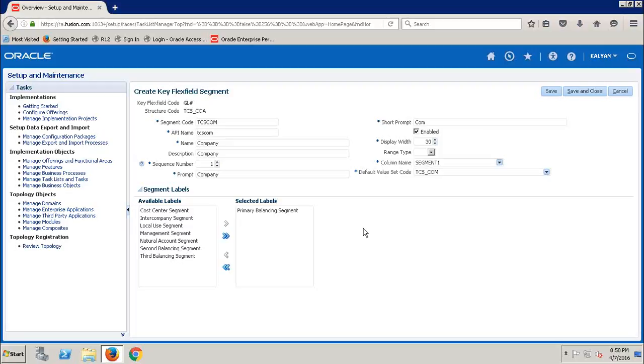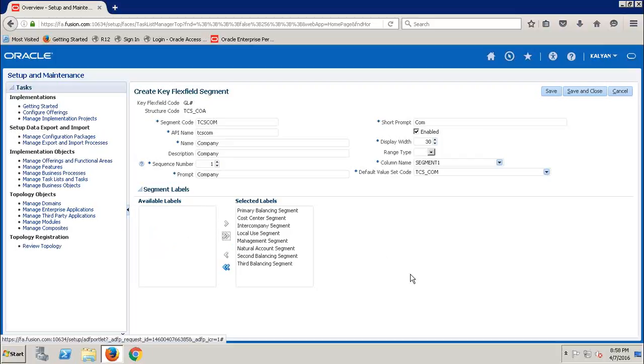Yes, so for example, you can set the department as a cost center and also set it up as the secondary balancing segment as well. Exactly. See here, I can assign all labels to company. For the company segment, I assign all the labels.